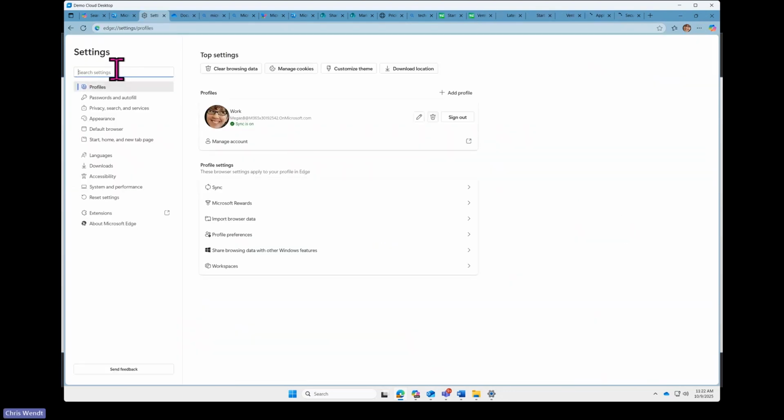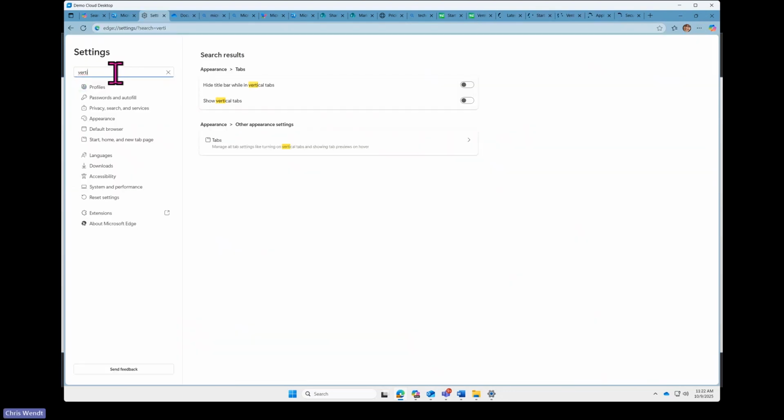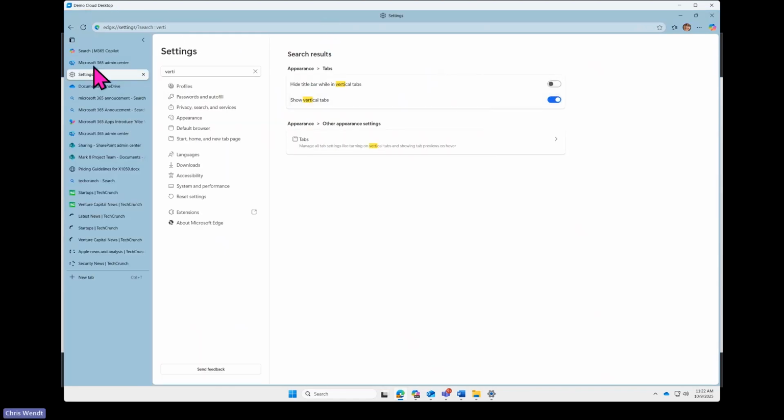And I usually find it just by typing the word vertical over here. And you can see this says Show Vertical Tabs. So if I click that, I have now moved all of these tabs from the top to the side.